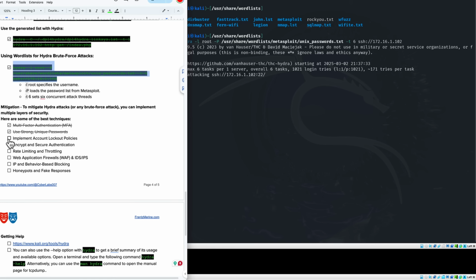You can use fail2ban as one of those utilities to do that. Also, encrypt and secure authentication, which is passwords should not be going out in the clear, where we can pick that up from tcpdump or Wireshark. So we want to encrypt those transport protocols. Rate limiting and throttling, which is how often can users enter into the site. So we can do that on our website.